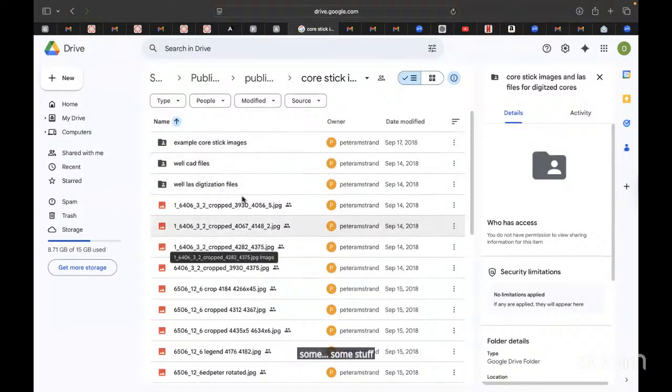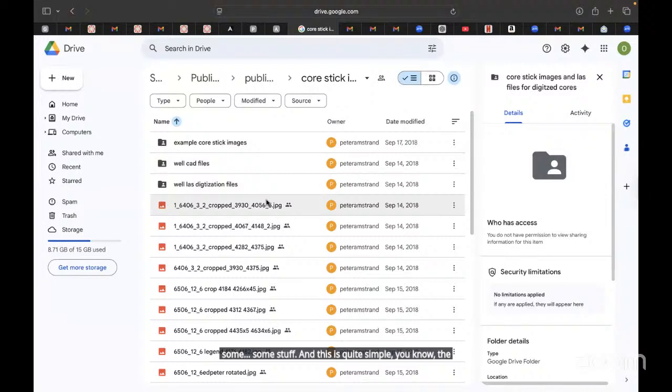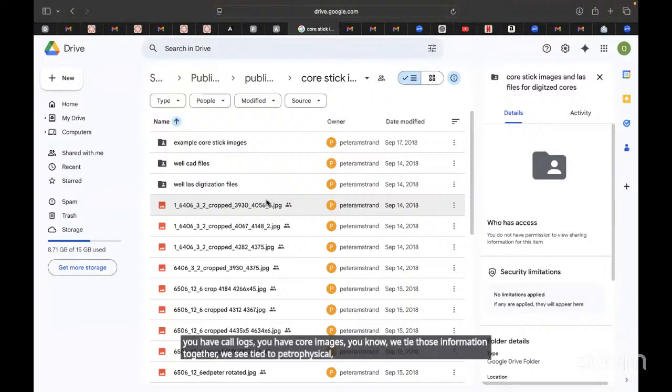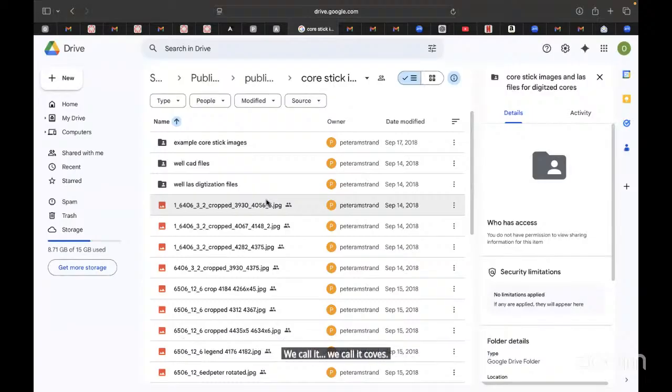And this is quite simple, the information is already here. You have core logs, you have core images. We tie that information together. We tie it to petrophysical curves, as I said during the first class.